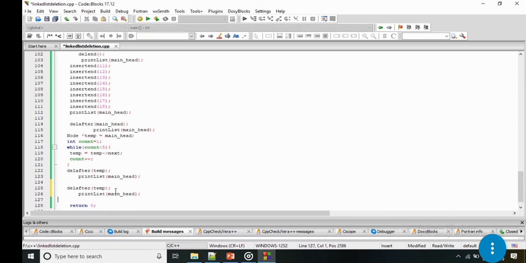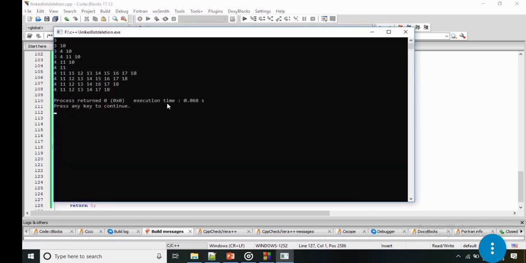Okay, so I'm again deleting and again printing the list. You can see 16 is deleted from this position. So this is how we delete the node from the given position.